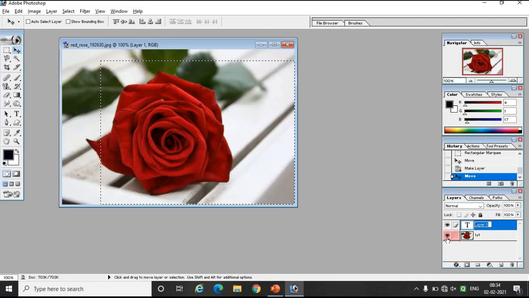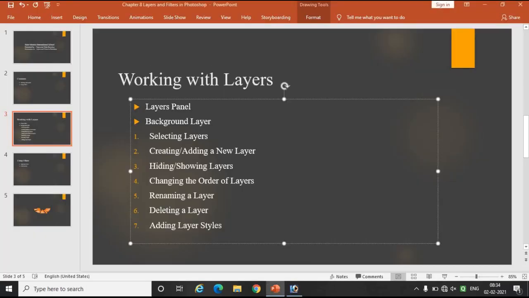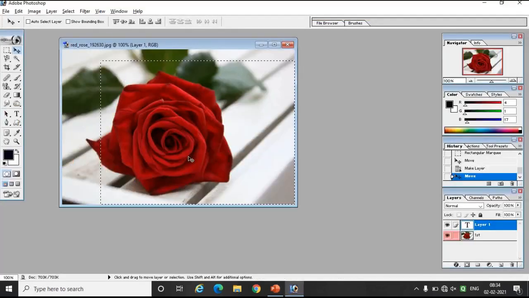Now, the next point from the chapter is how to select the layers. How to select one layer or two layers or consecutive layers at a time. So for selecting a layer, now this one is a layer. Now I want to select a single layer at a time. So I just have to click over here. My layer got selected. Now I want to select more than one layer at a time. For that, press the shift key and select a layer. The layer will be selected.